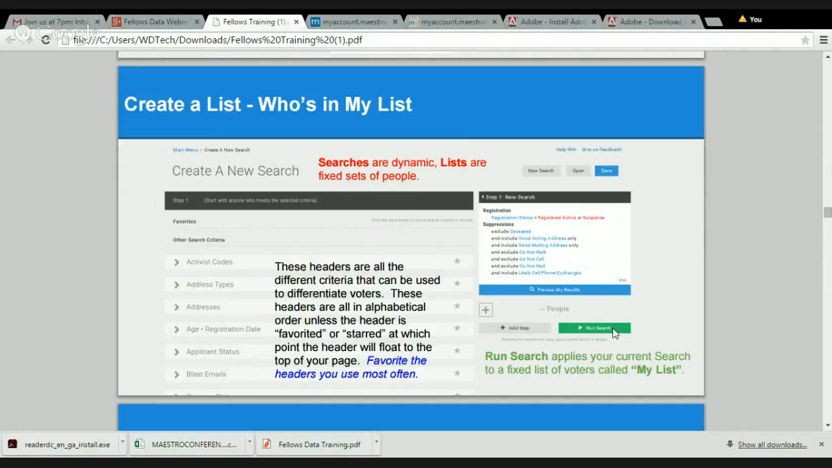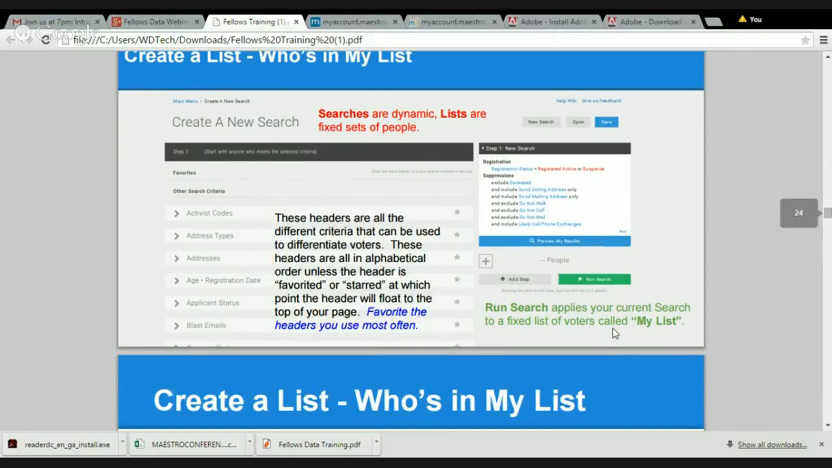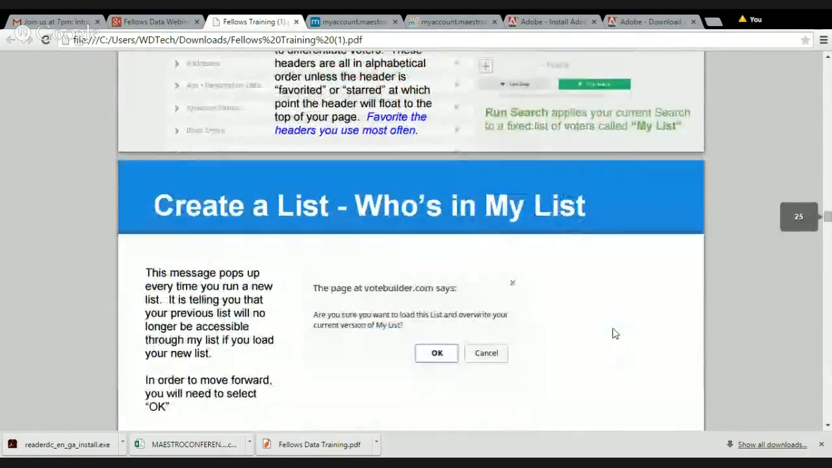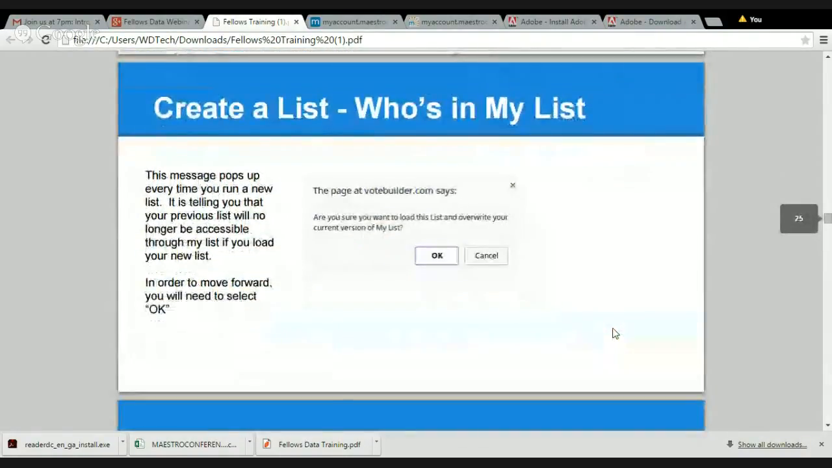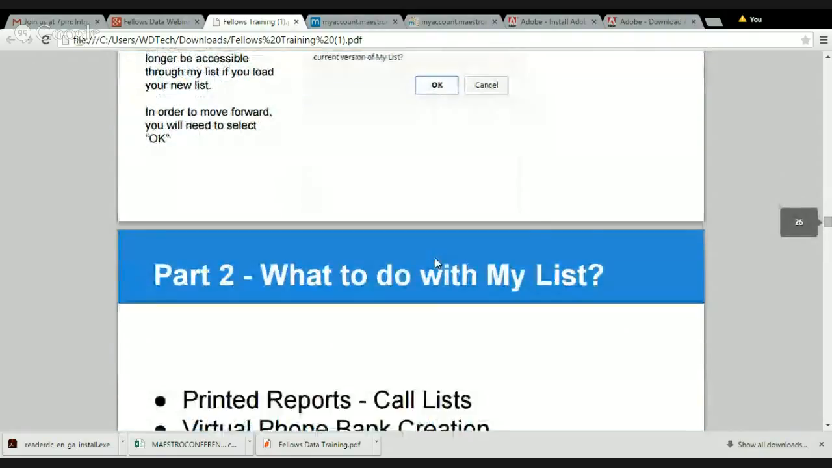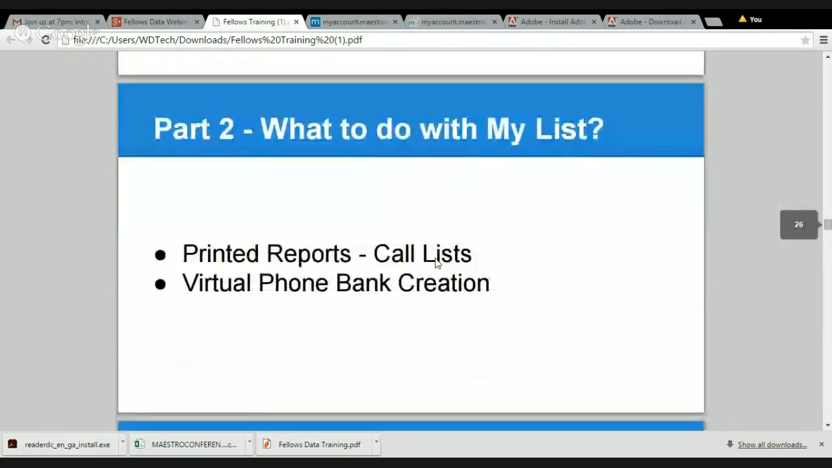Anything that you want to do in Van needs to be in My List in order to be printed, exported, or sent to a virtual phone bank. Every time you click run search, you're going to get a little pop-up that looks something like this. It tells you that you need to overwrite your current version of My List. In order for you to do anything with the search you've just created, you will need to click OK on that.